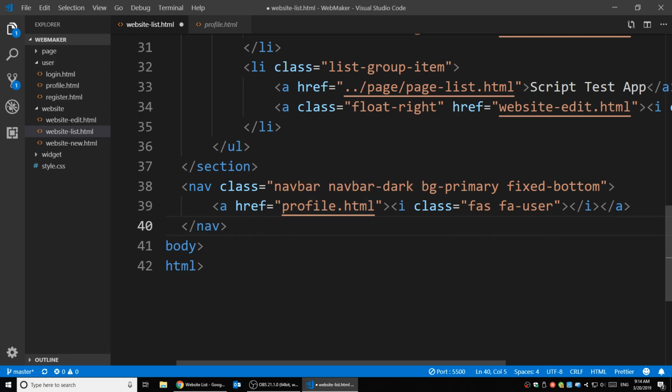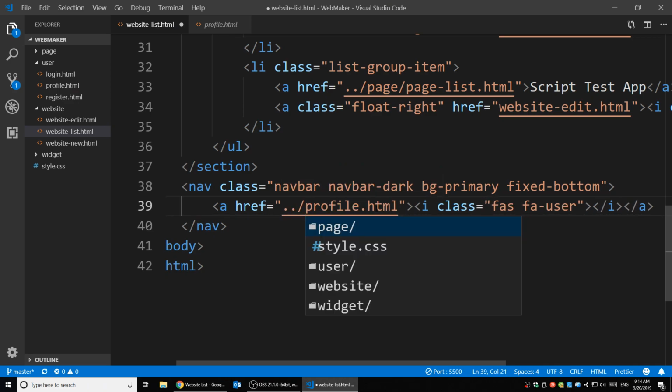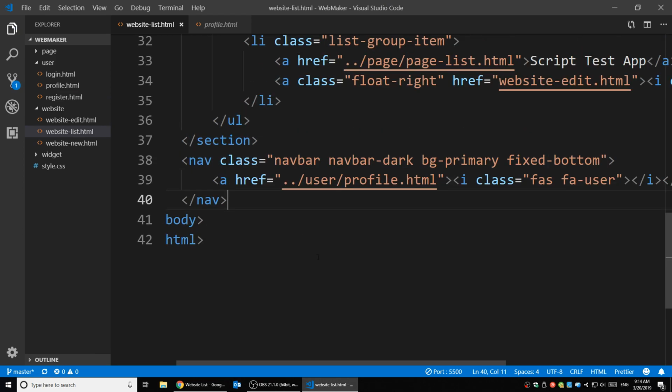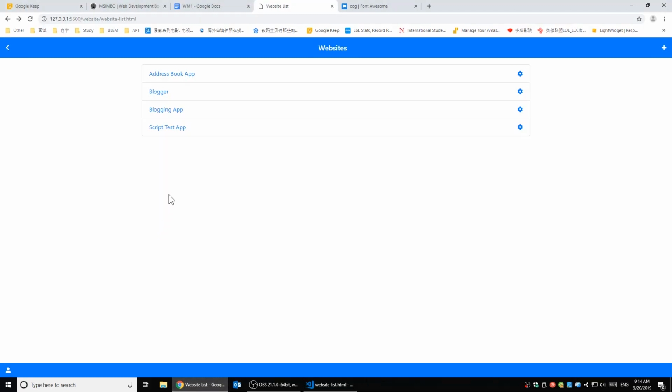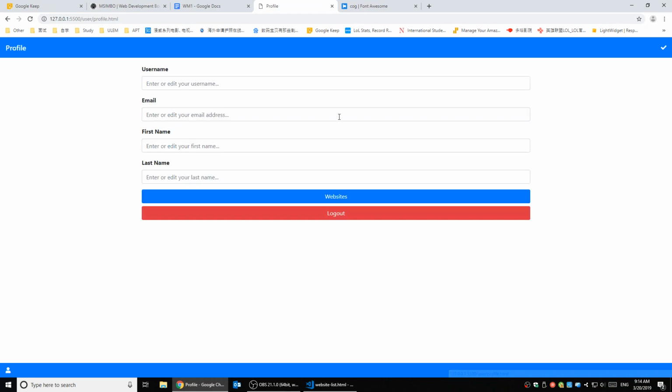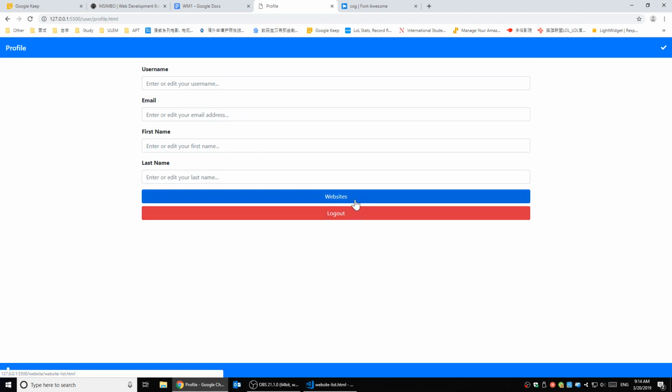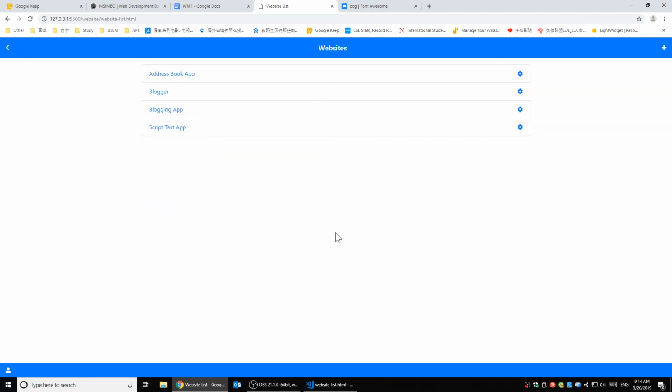It's going to go to the profile, but it cannot find the profile in the website folder. So we actually need to jump out of the folder, and then go to the user folder, and then look for the profile. Right? And I think that's it. So that is the website list page. You should click that, go back, and you can go website, click this one, and when you click the left button, it also brings you back. Alright? So that is our website list.